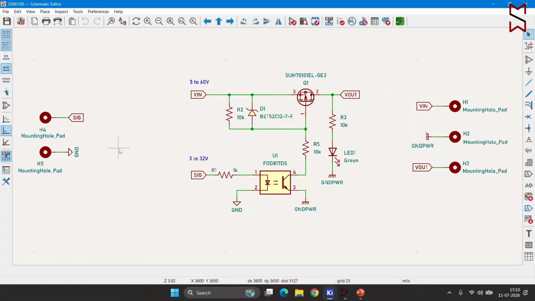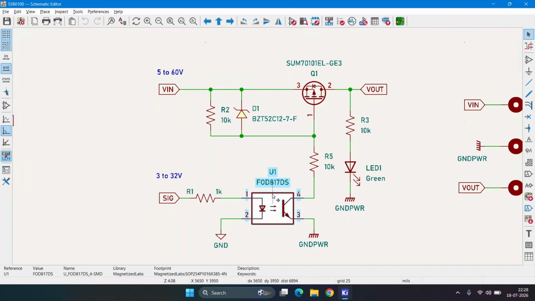Coming to the schematic, as I said in the block diagram, we have used mounting holes for signal input and even power input and output connections. This functional circuit needs a return path for power ground also. Since we are using an optocoupler circuit, power input is directly connected to the source of the P-channel MOSFET. This FOD817DS is an optocoupler.